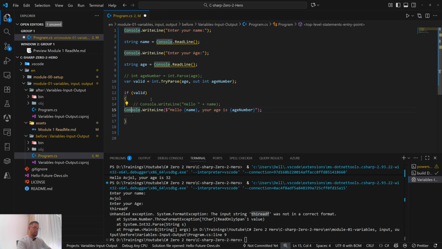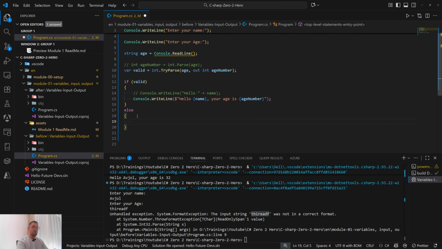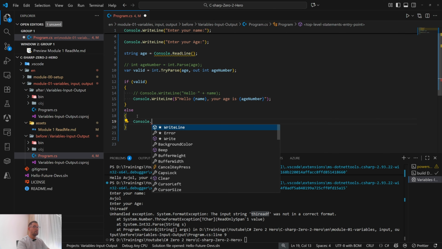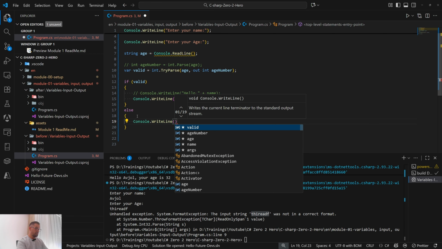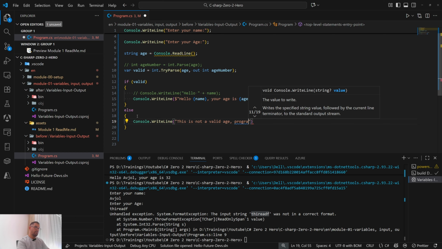then what we want to do is cut this one and put it inside. And I'm just formatting it. And here we are going to write this line only if this is a valid execution and conversion of TryParse. If it's not, then we can say else, and here we can say Console.WriteLine, and then this is not a valid age, program is finished.